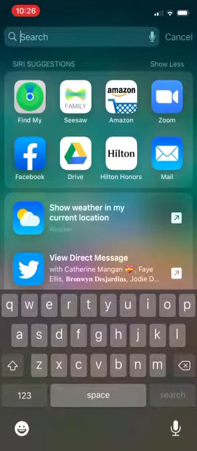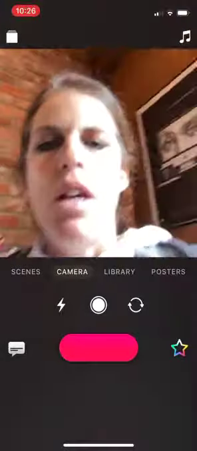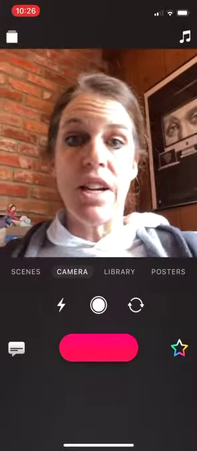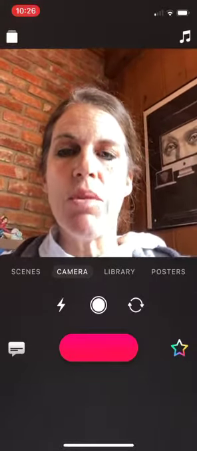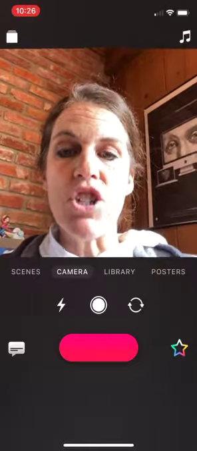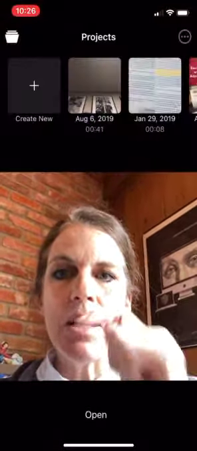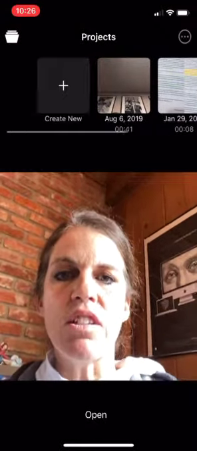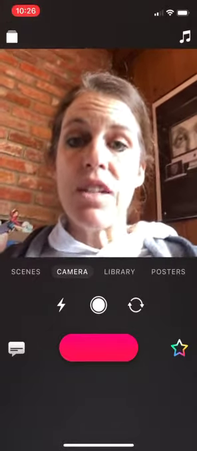You can search for it or find it in the App Store and install it. It's a free app from Apple. Now, when you open up Clips, it's right away got your camera front-facing. It's ready to record. If for some reason you have several projects already saved, then you'll want to tap in the top left, and you can see those different projects along the top, and you would create a new one with the blank plus. But if not, you are ready to record.